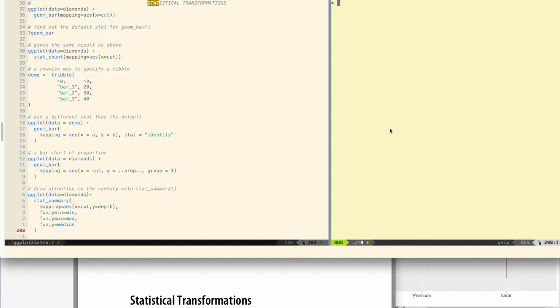Science. And in this part, I'd like to talk a little bit about stats or statistical transformations. Stats is the ggplot2 parlance, and they are statistical transformations. So in this section, this is actually a very brief section. It's mostly exercises. We're just going to do a few things here. First, we're going to look at a bar chart and its default stat.